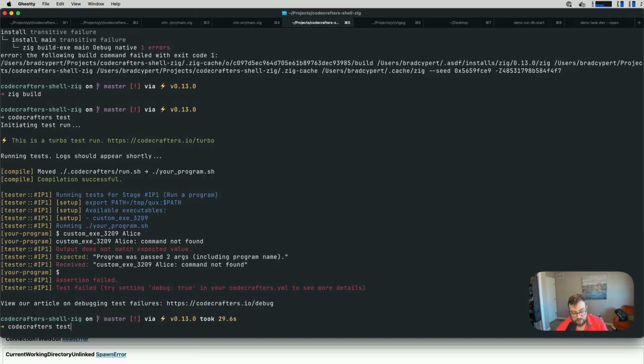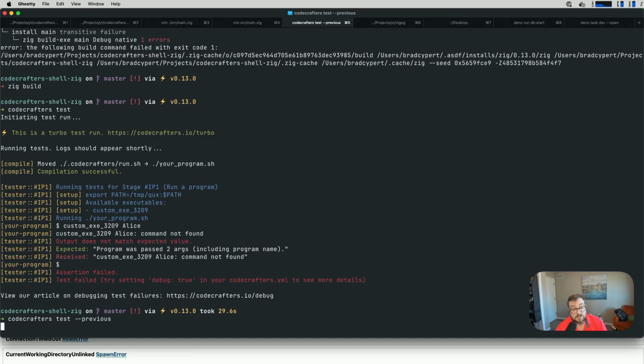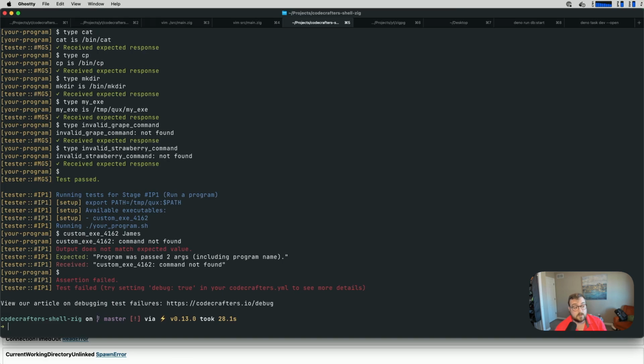I'm going to go ahead and run the previous tests one more time since we didn't run them earlier. I just want to make sure that path lookup is still working like we would expect it to. Okay, path lookup is still working like we would expect it to, which is great. We just have an issue with our new code. So let's see if we can sort this out.